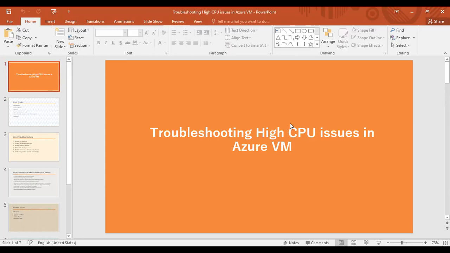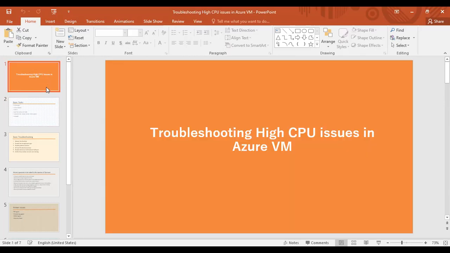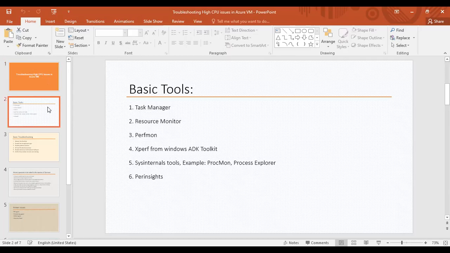Troubleshooting high CPU issues in Azure VM. In this, we'll go with theoretically first and then we'll go with practically. Basic tools to troubleshoot. Normally, if any VM or any desktop or any other computers has reported issues like CPU high utilization, we will do these steps normally.